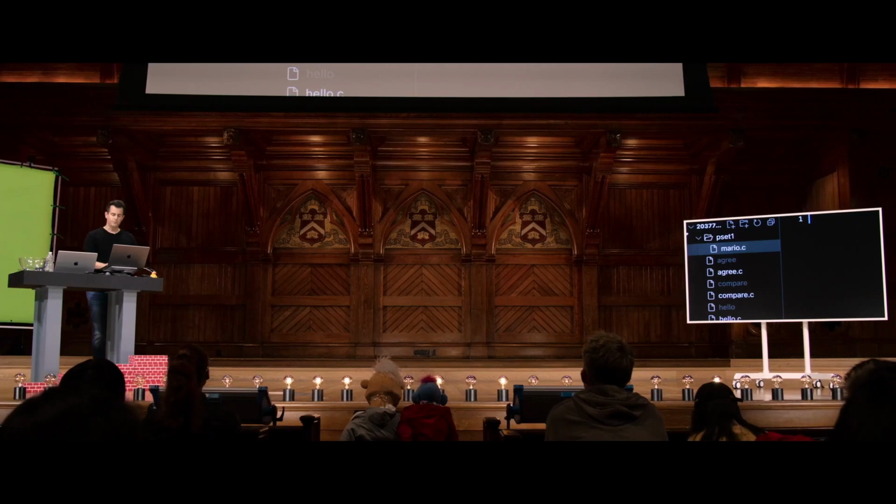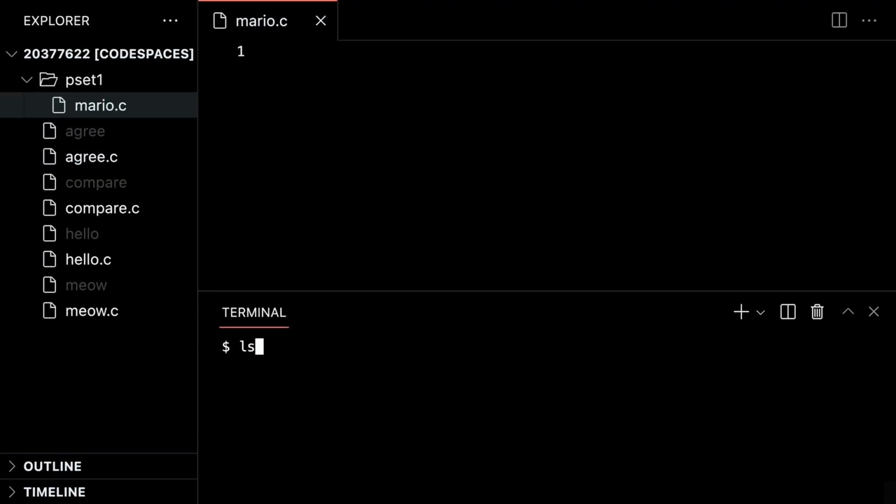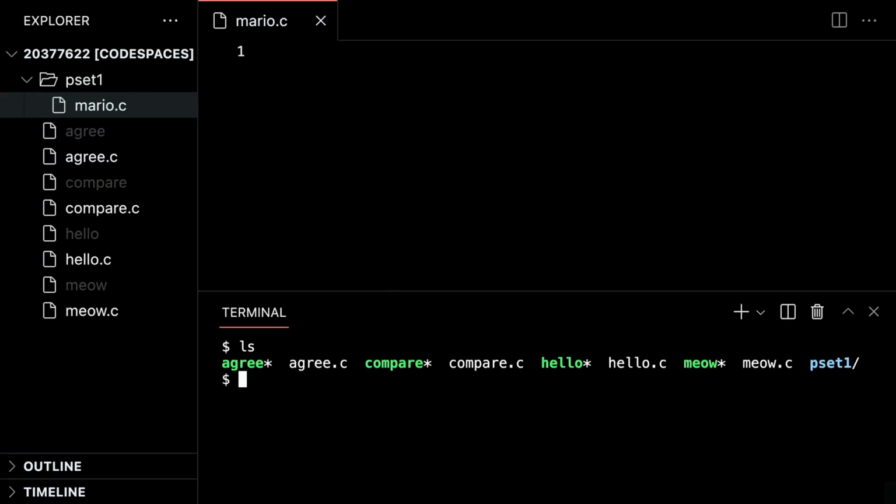So if I zoom out and I type ls at my terminal window, I won't see mario.c anywhere. But I do see a pset1 folder, and it's in light blue followed by a slash, which you don't have to type. It just indicates that's a folder. Now, I can visually at top left obviously see pset1 contains mario.c. But if I try to do something like make mario here, no rule to make target mario. It just doesn't seem to exist. And that's because you're in the wrong directory.